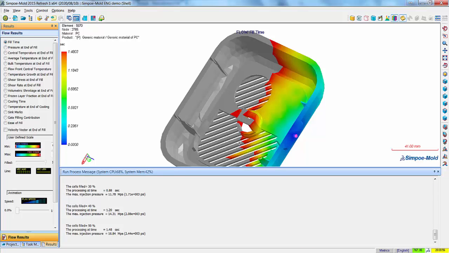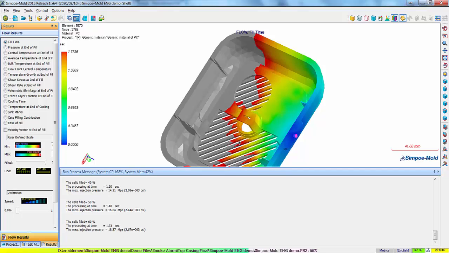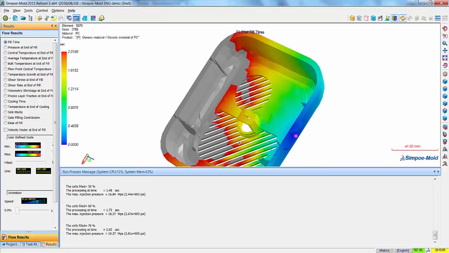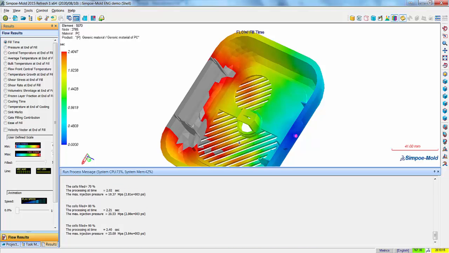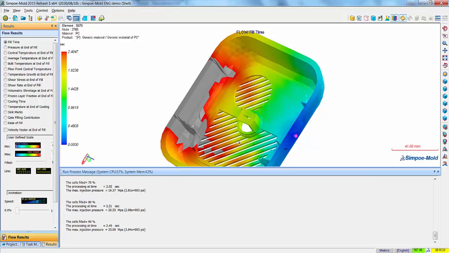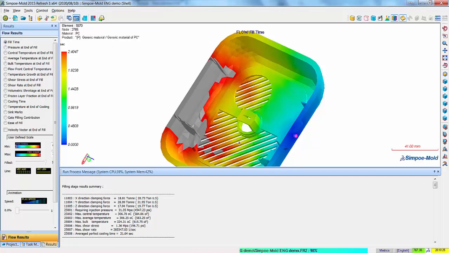The Analysis Manager also provides some valuable feedback. You can know what percentage of the model is filled, the processing time, and what the maximum pressure requirements are. If you find out that the maximum injection pressure is starting to peak or is simply higher than the maximum pressure of the injection molding machine, you would want to know at this point that this part is unlikely to be manufactured properly without a design change, a process parameter change, or maybe even a material change.